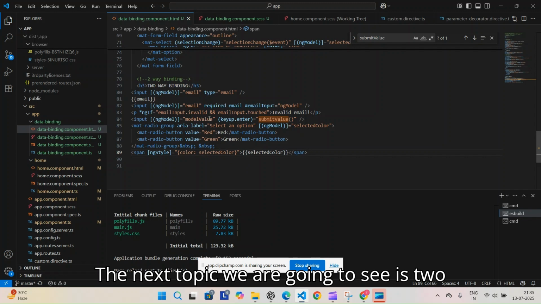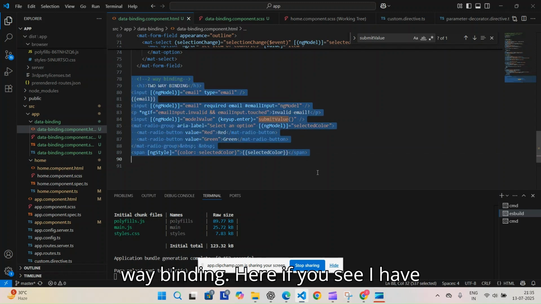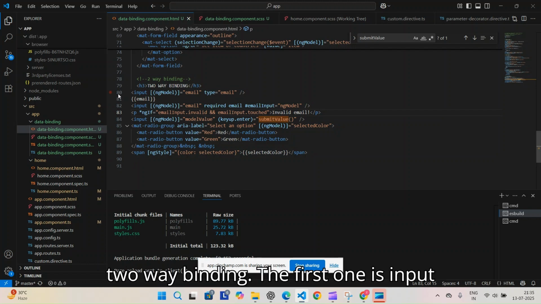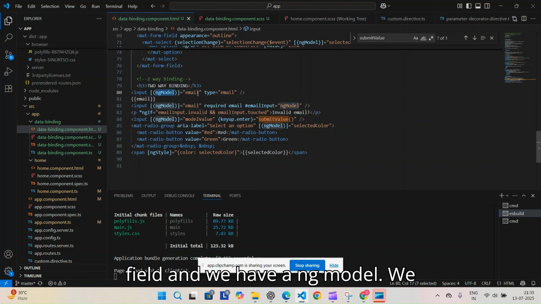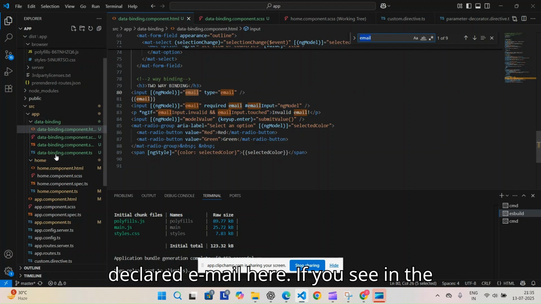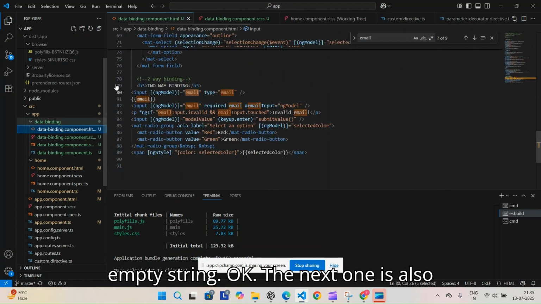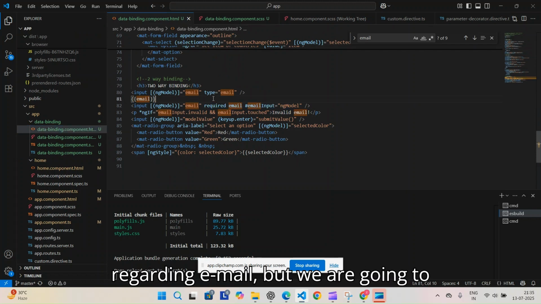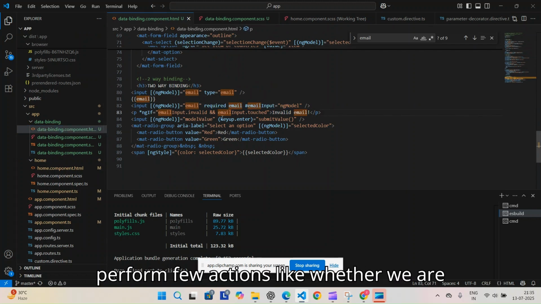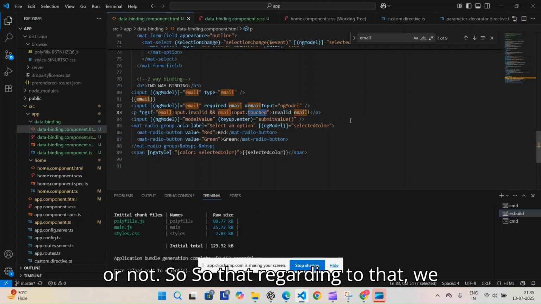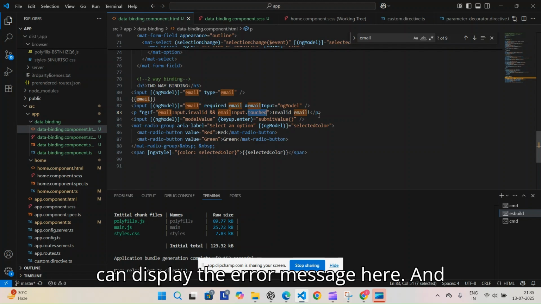The next topic we are going to see is two-way binding. Here, I have performed a few functions regarding two-way binding. The first one is an input field, and we have an ng model. We declared email here. If you see in the TS file, we have declared email as an empty string. The next one is also regarding email, but we are going to perform a few actions, like checking whether the field is invalid or not, or whether the field is touched or not. Regarding that, we can display the error message here.